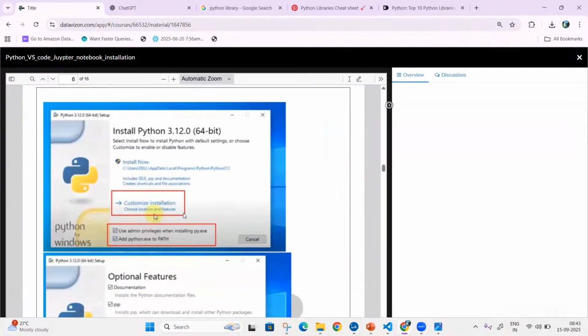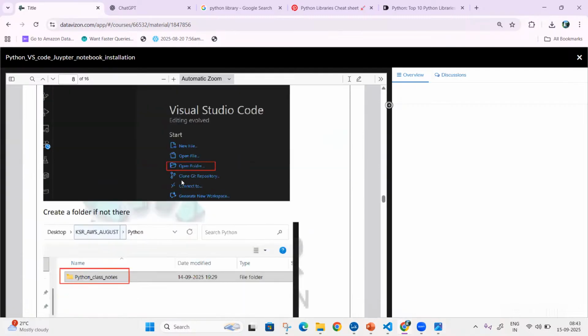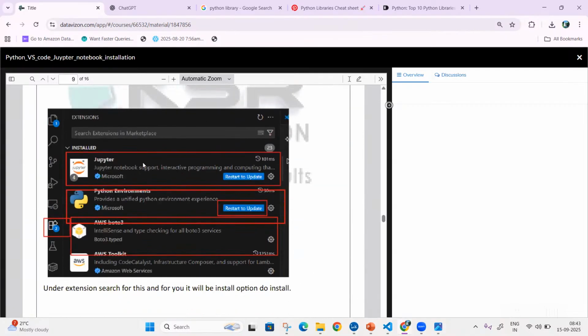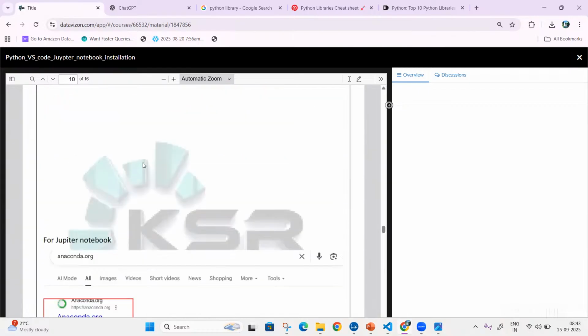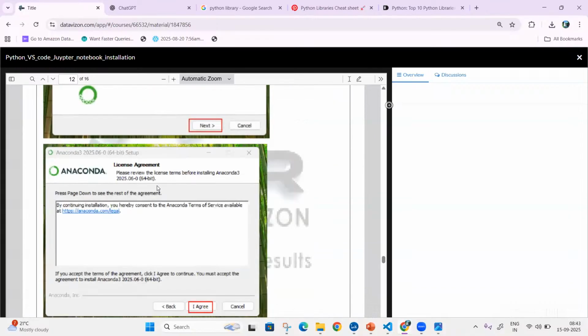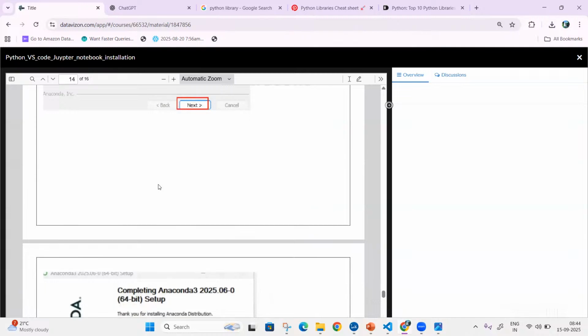All the steps, whatever you need to follow, each and every step has been given here. How to install everything. First, how to install VS Code and Python, and then how to install your Jupyter notebook. Those steps have been given. Can you guys go follow this and install this today?